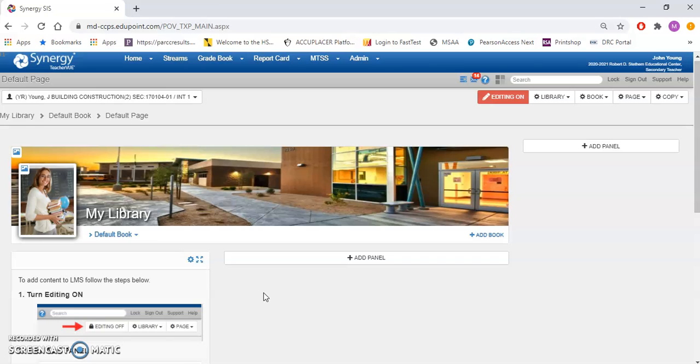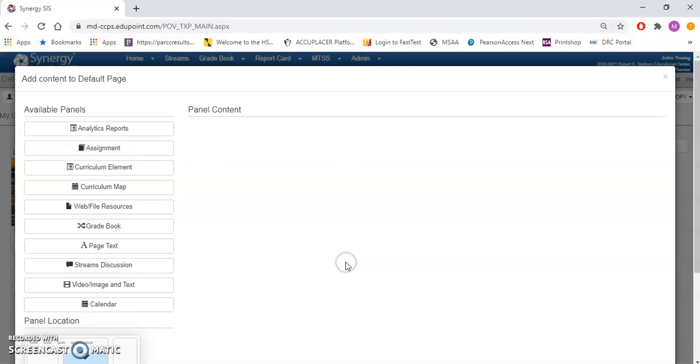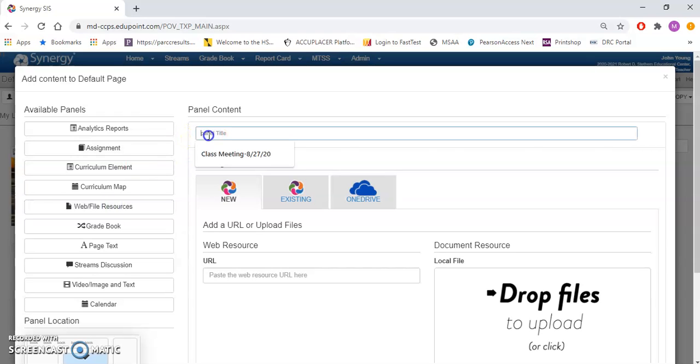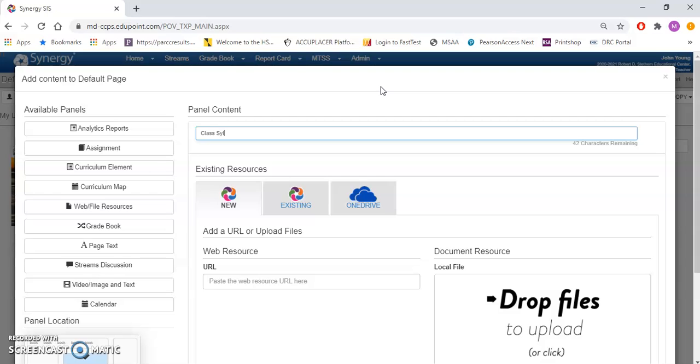So what we're going to do is we're going to add this syllabus by selecting add a panel. And the next thing I'm going to choose, it's about halfway down through these options, is the web file resources. And on this you can call it class syllabus. And if you already have it made, for instance, in Word or it's saved on your OneDrive, you do not have to recreate these directly in here.